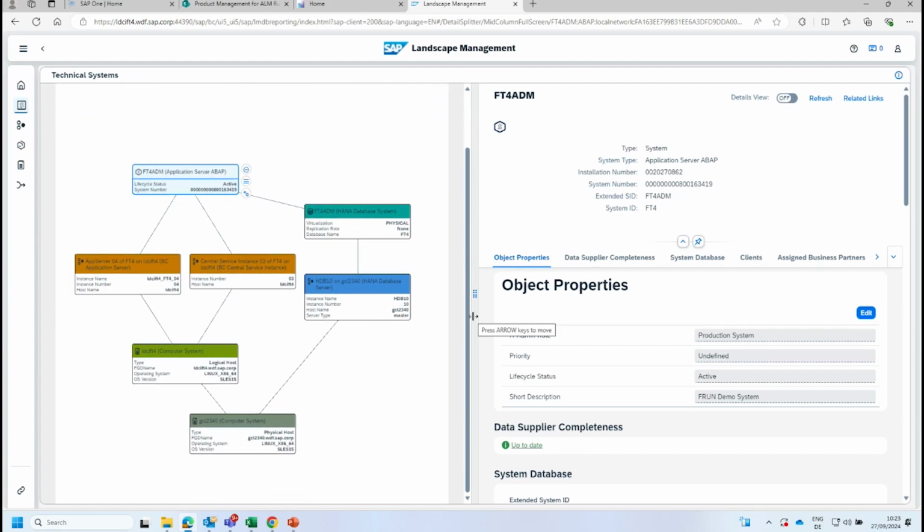How is this system structured? Starting on the bottom with the physical host, you have a logical host that is then used for the two different application servers, or the two different instances of the system, of the ABAP side, and then you have the database, also one instance directly installed on the host.